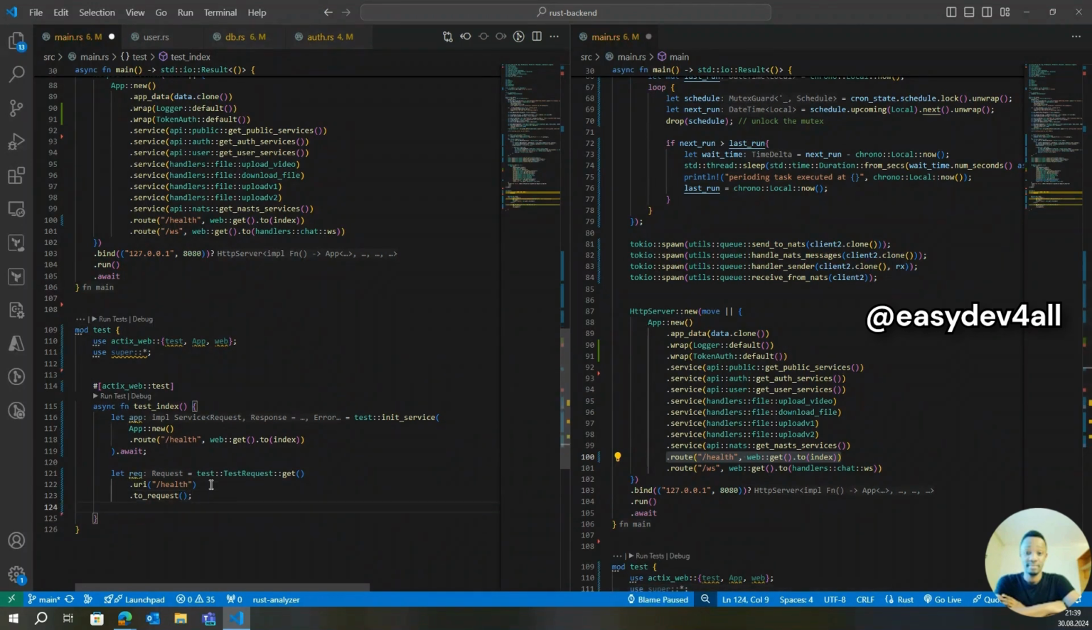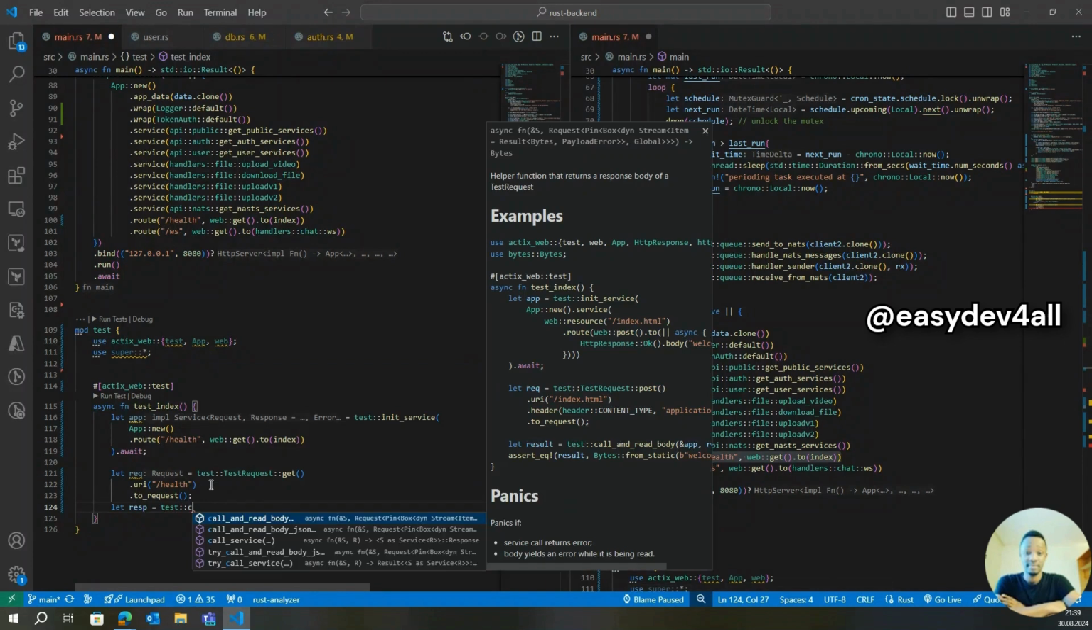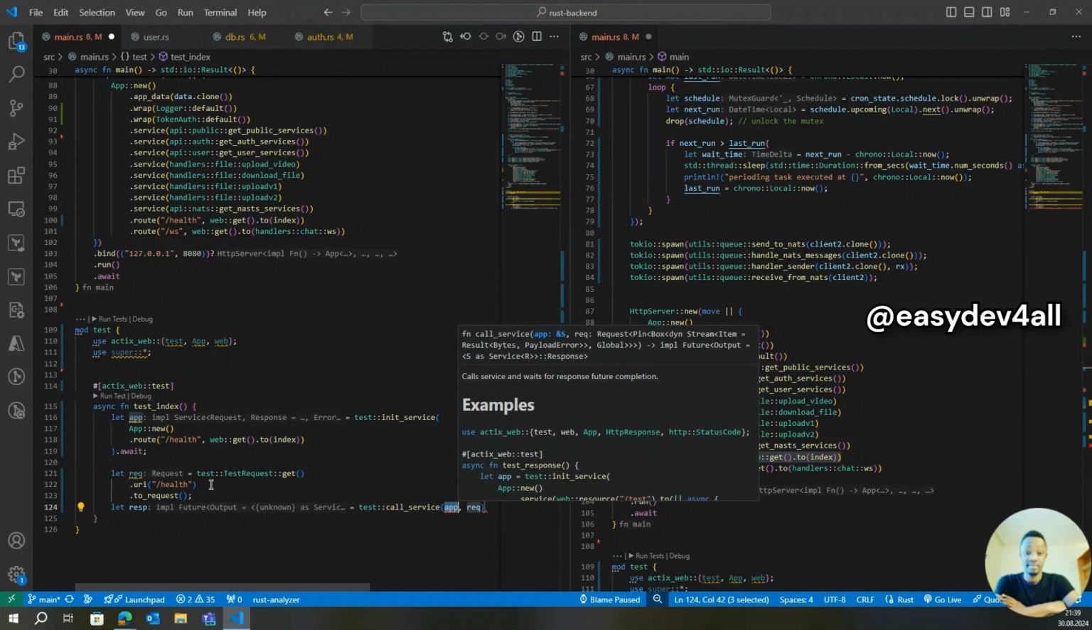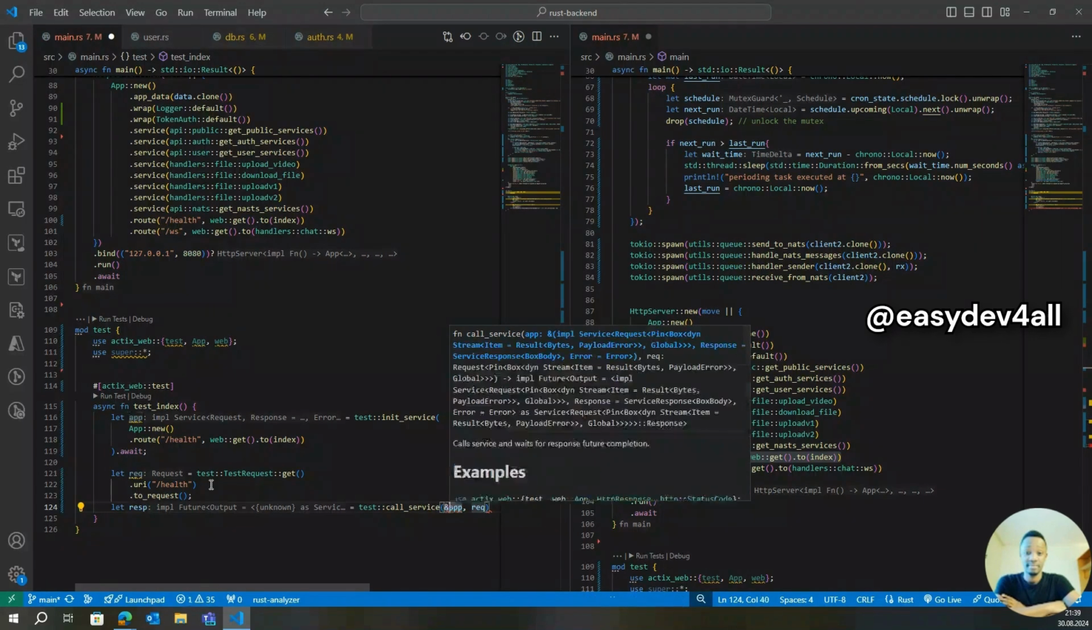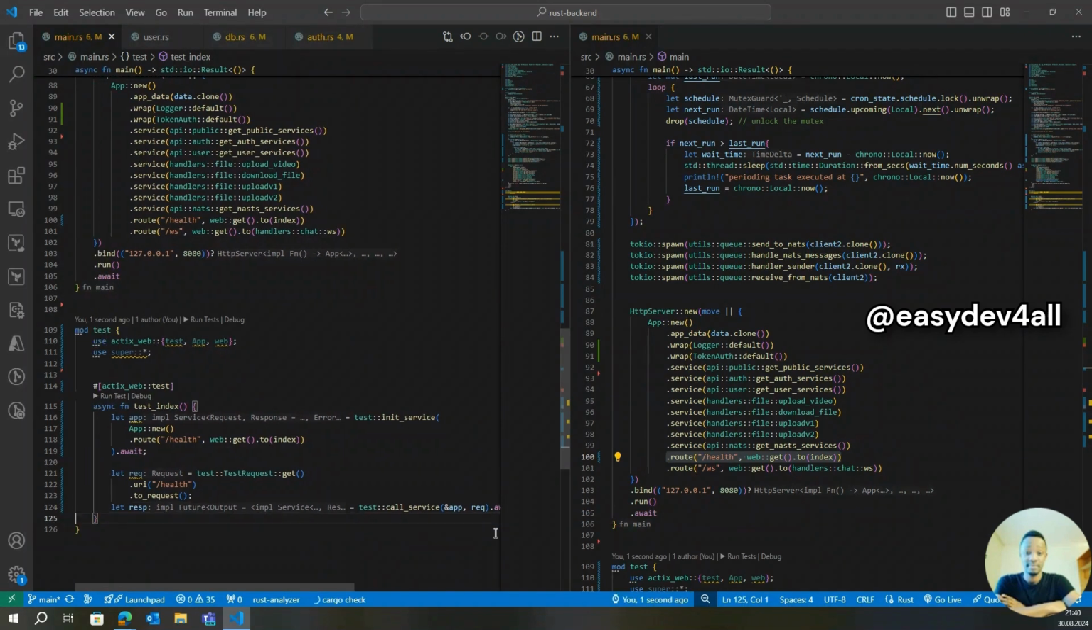I can't type quite well. And now, so I define a response. So the response is going to be also from tests. There is a method called call_service, which is this one here. And I simply need to provide a reference to our app and the request that I've created. And that's mostly it. Of course, again, it's going to return a future. So I await it and close this up. So now we get our response.